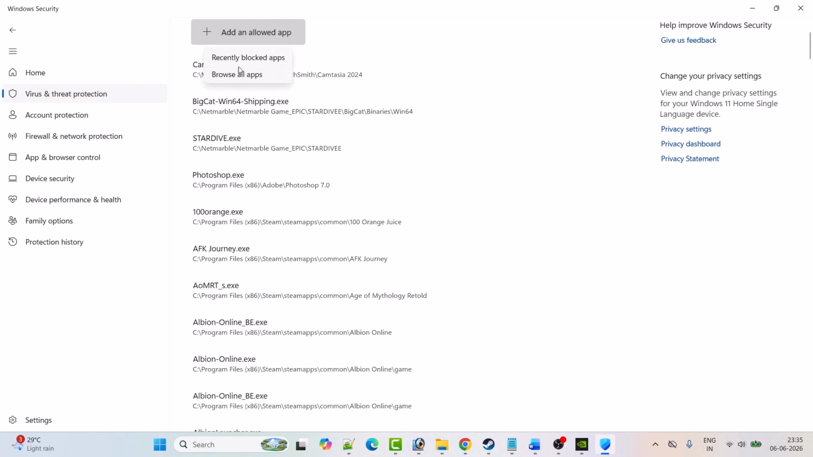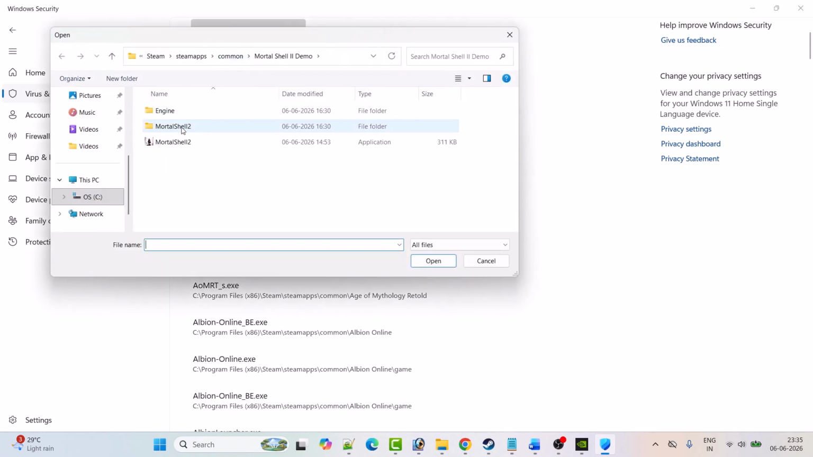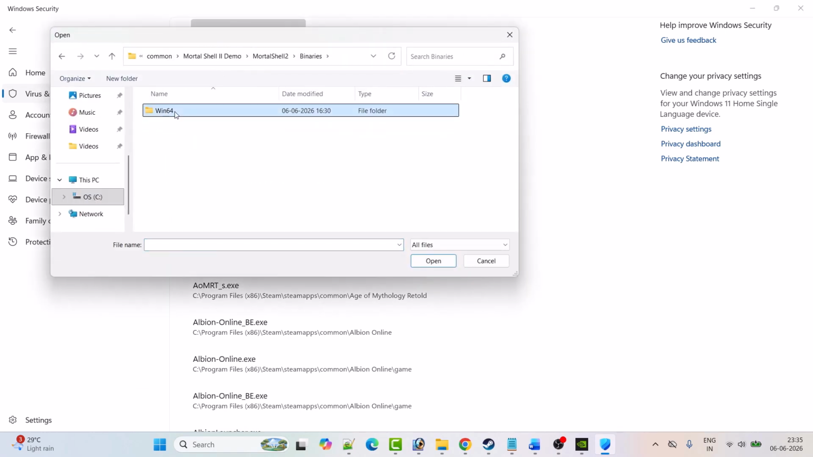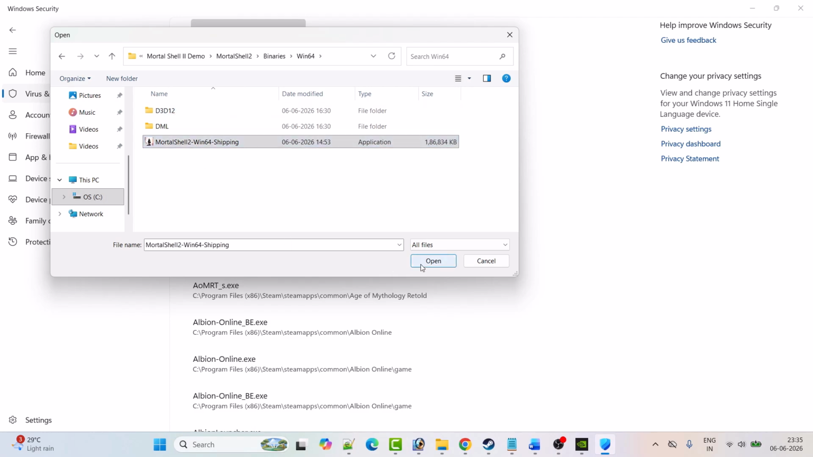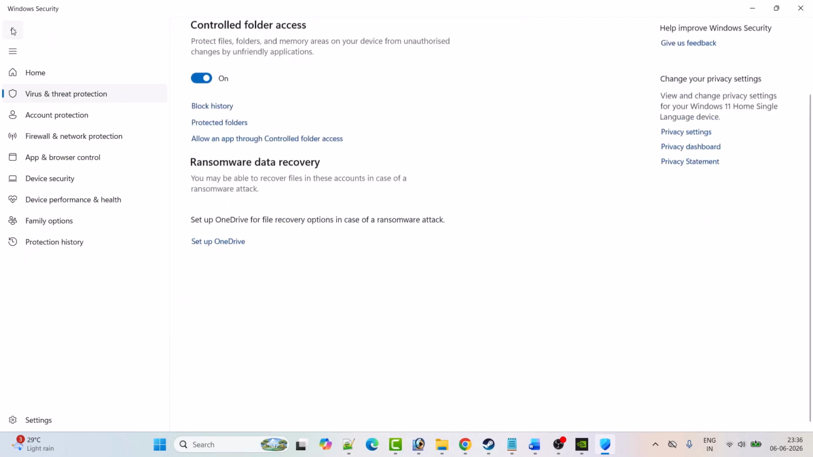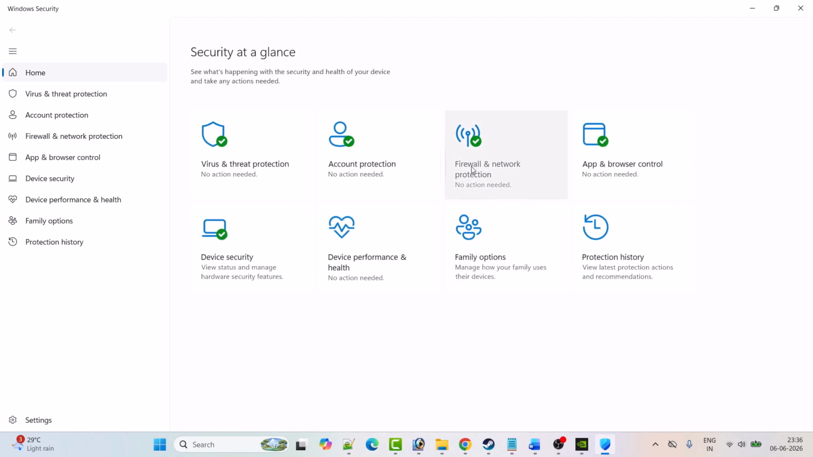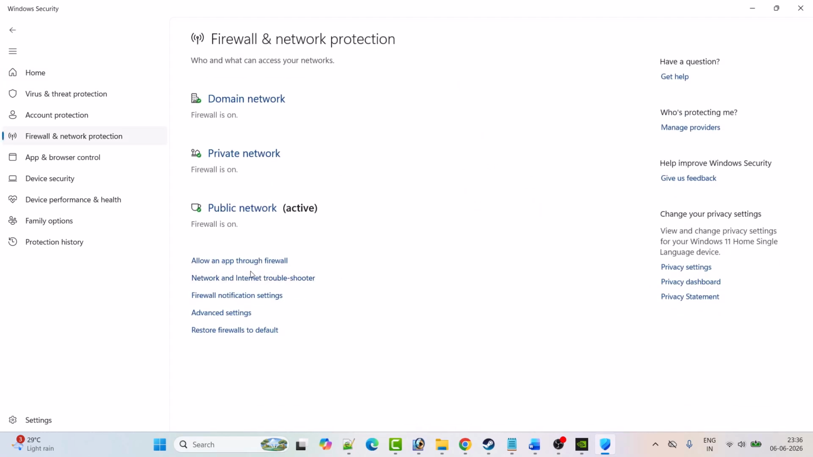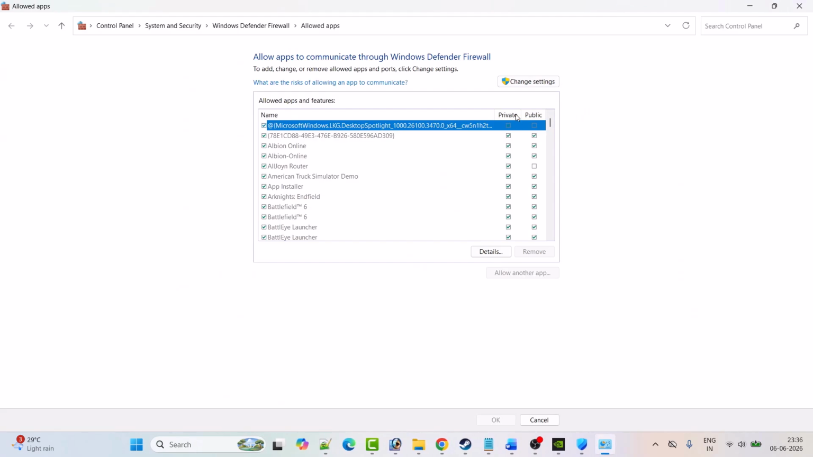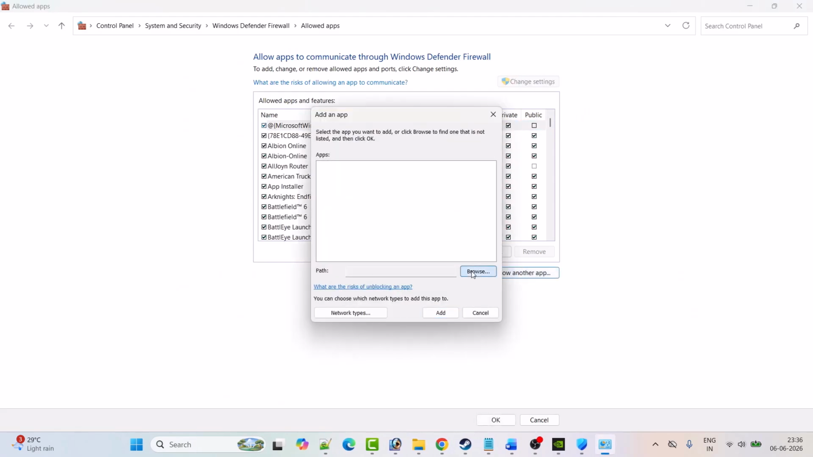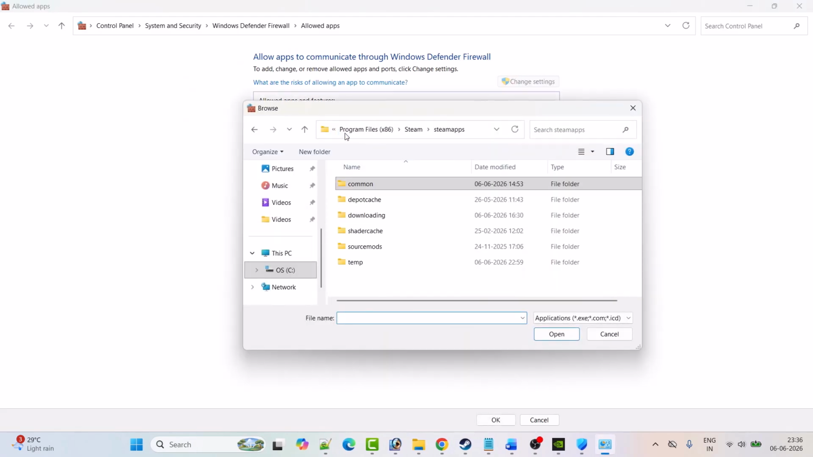Again click on add an allowed app, browse all apps. Open Mortal Cell 2 folder, binaries folder, Win64 folder, select this exe file, click open, and then go back. Then click on firewall and network protection, click on allow an app through firewall, click on change settings, click on allow another app, click on browse, and then again browse to the game installation folder.